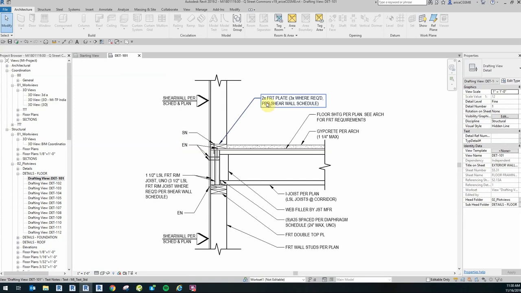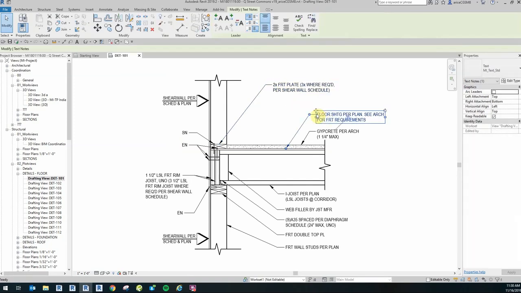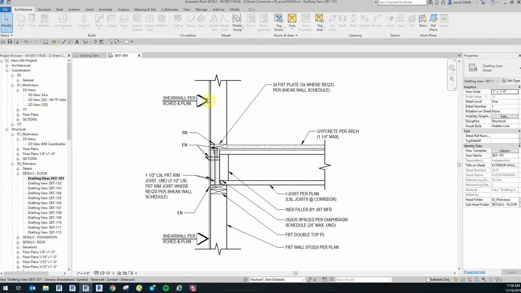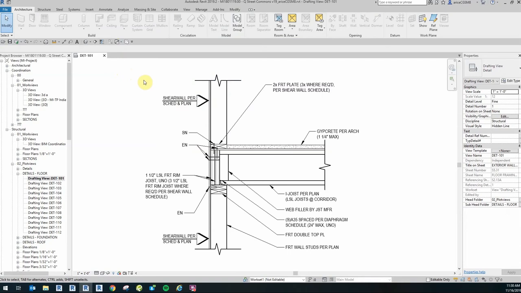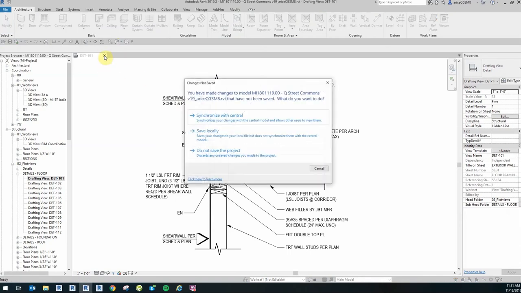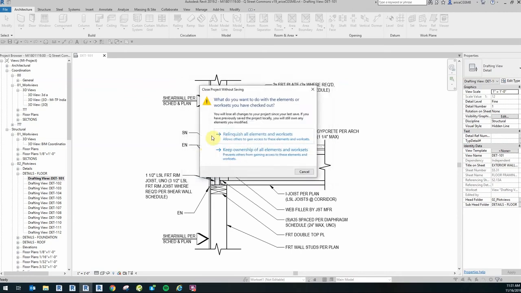But let's say you move something, you delete something, and you realize, no, I don't want to save anything I just did. I want to close this file, and I don't want anything to change. You close, and it gives you this option: changes not saved. You have made changes to the model. Do you want to synchronize with Central? Do you want to save locally? Or do you want to not save this project and discard any changes? You're going to say, do not save this project.